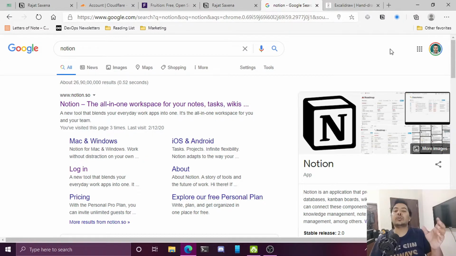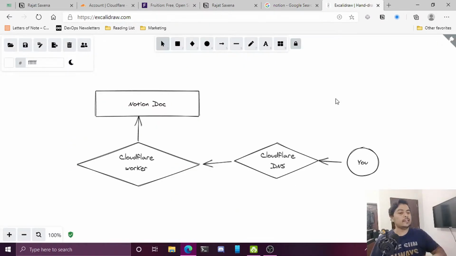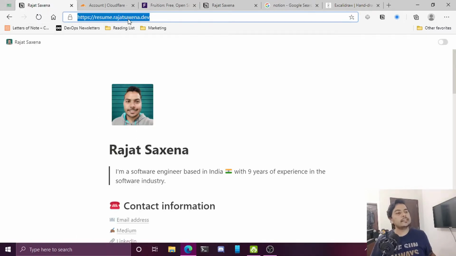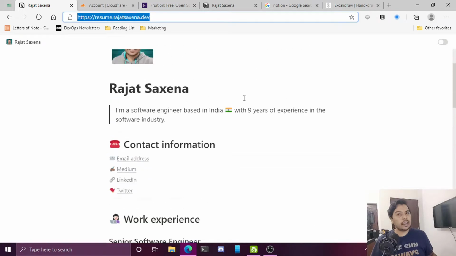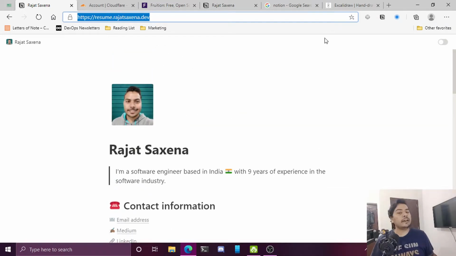And we are also going to host it in such a way where we are going to mask the actual URL with our own domain name. So it is going to work like this. We are going to use Cloudflare DNS for resolving the actual Notion doc. When you initiate the request to a certain domain name, for example, if I can show you, this is my resume hosted on Notion and served by Cloudflare.